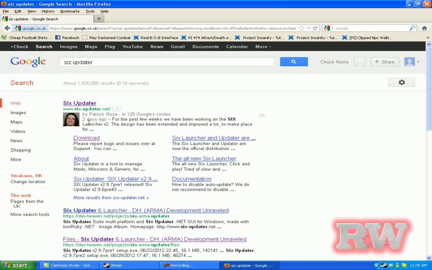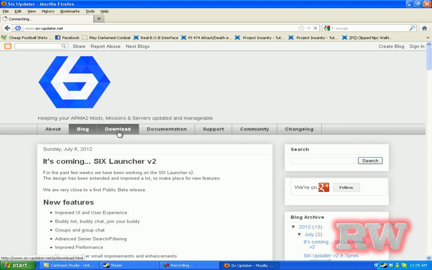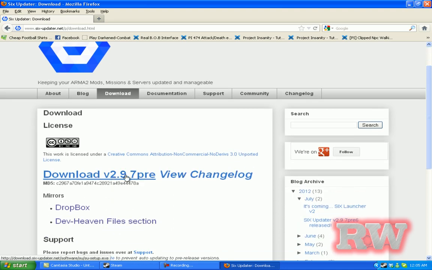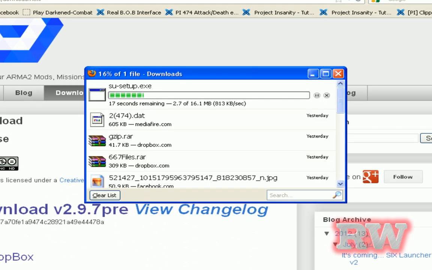Now it should come up saying 6updater.net. The very first link. Now click on download and you will see download and whatever version it is. For now it's version 2.97. Once you download it, save the file. Of course, give it a couple of seconds.